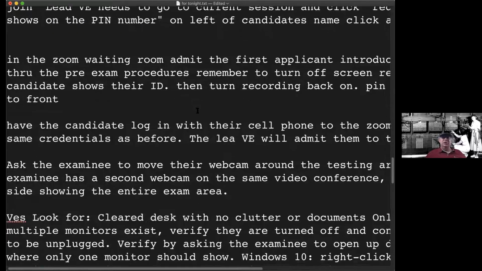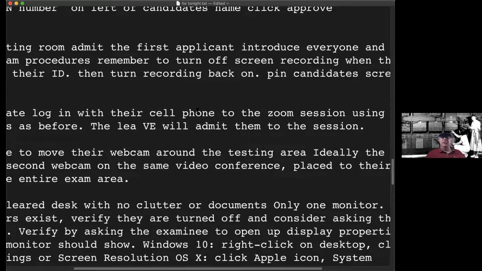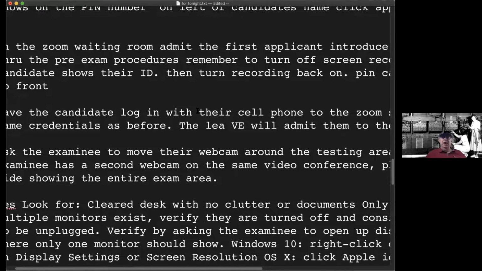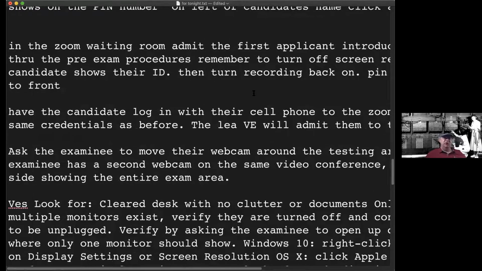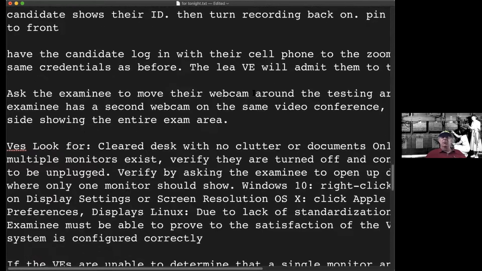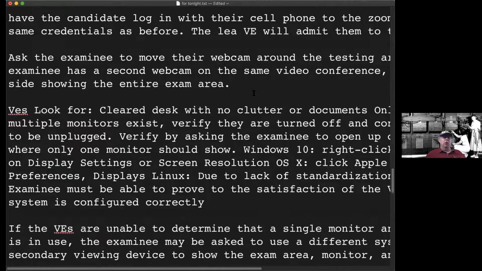The VE can pin the candidate's screen to the front. Have the candidate log in with their cell phone. You will have to take a survey of the room using the same credentials as before, and then you come into the session and get ready to take the exam. You have to examine the room first to be sure that they don't have any extraneous papers or any cheating material, or any other monitors or any other computers on before they take the exam, okay? They move the webcam around the testing area, like I said, to look around the room.